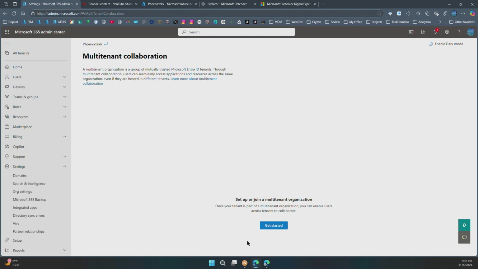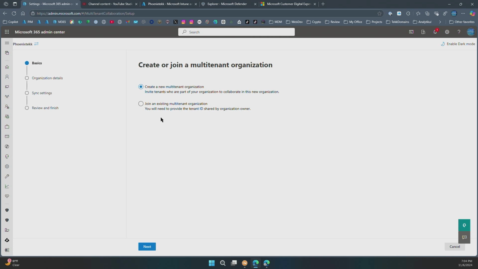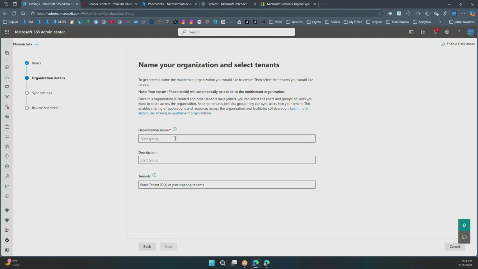In the first tenant, we're going to start by clicking Get Started. Now, in the first tenant, we're going to use the option Create a new multi-tenant organization. Then go to the bottom and select Next. And here we're going to start typing the organization information. First one is going to be Intune Expert Org. Description I'll keep similar. And this will be the tenant IDs of the participating tenants.